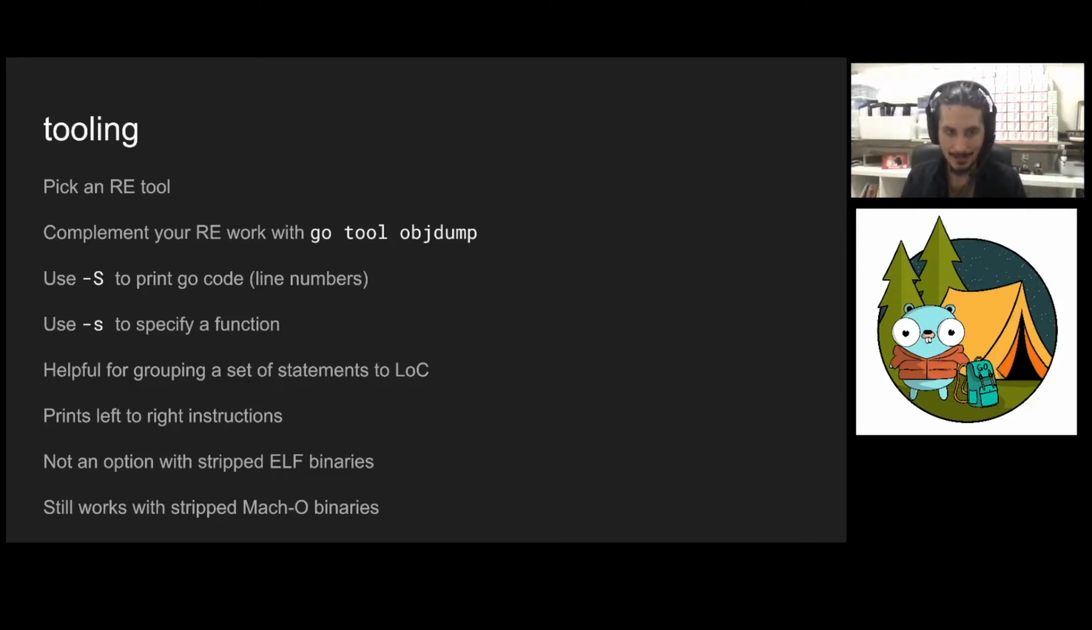You will use the lowercase s flag to specify a function, so you can specify a specific function that you are interested in disassembling. This is very helpful for grouping a set of statements and matching that group of the assembly instructions to lines of code from your Go source code.